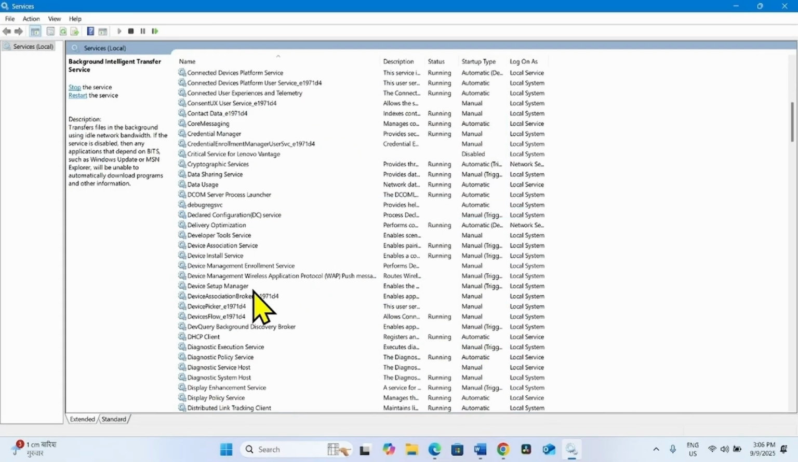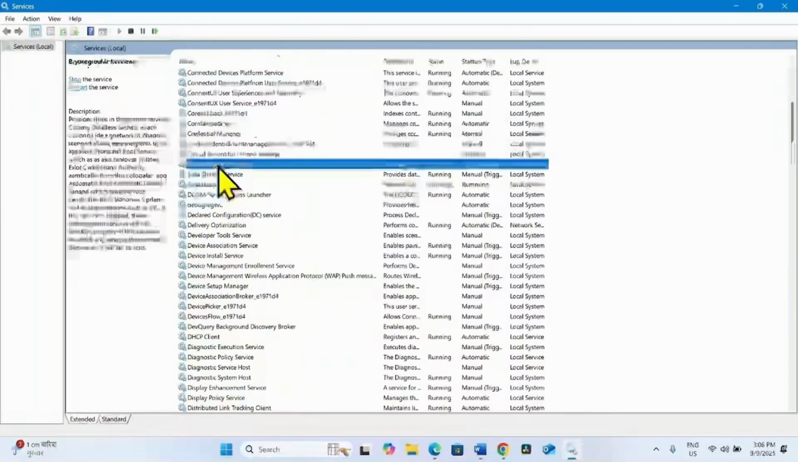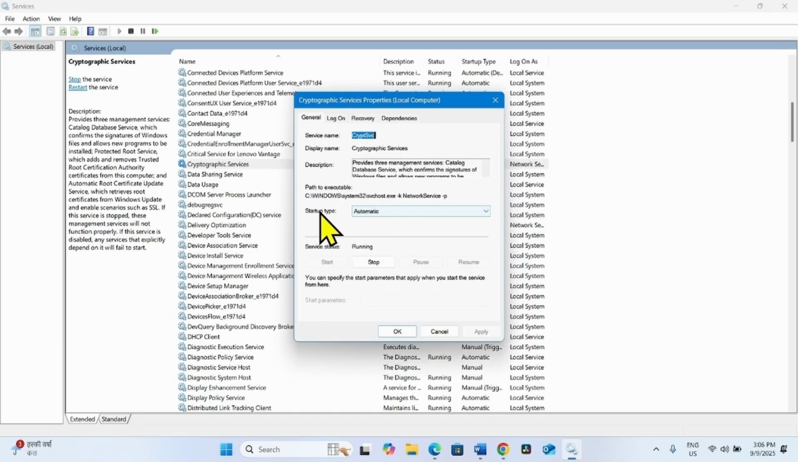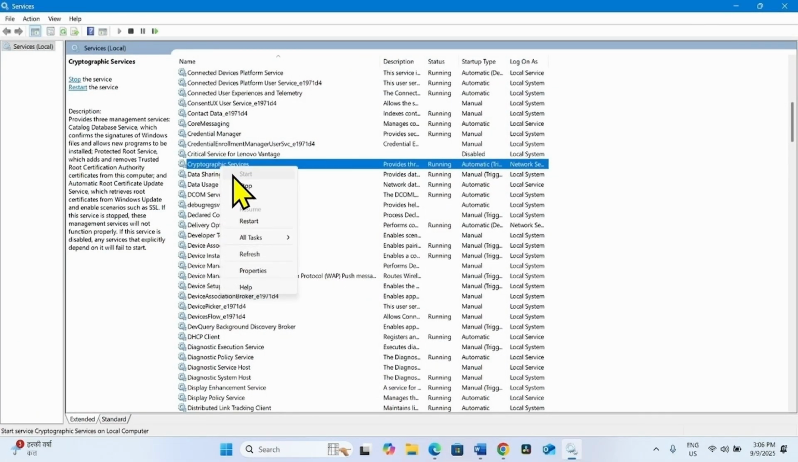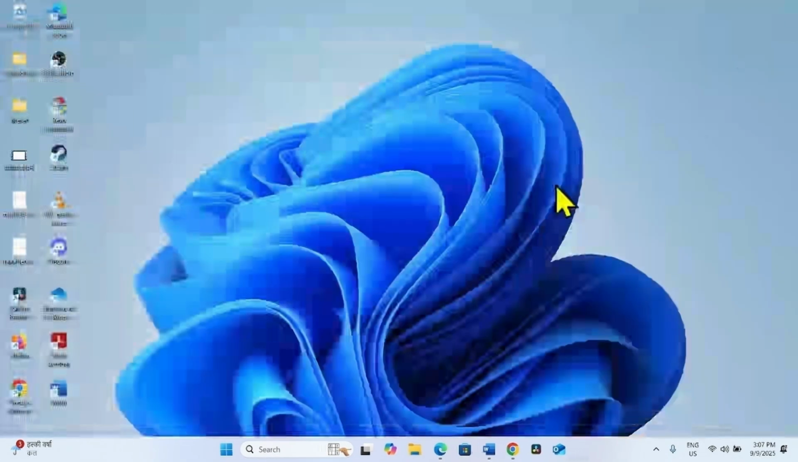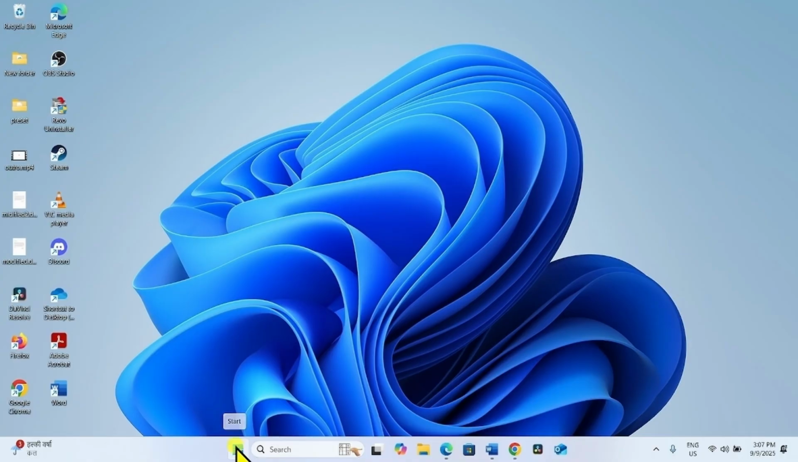In the end, look for cryptographic services. Right click on this service, select properties, make sure that the startup type is automatic and the service status is running. Nothing is needed here. Everything is fine. So I am clicking on OK. If anything is needed, change on your system. Right click on cryptographic services, select restart. Close the services window and then check for updates.